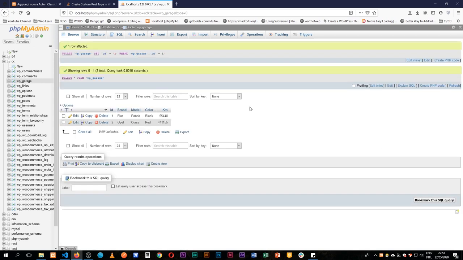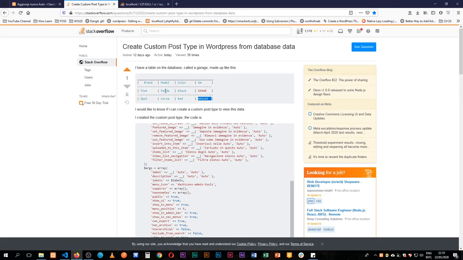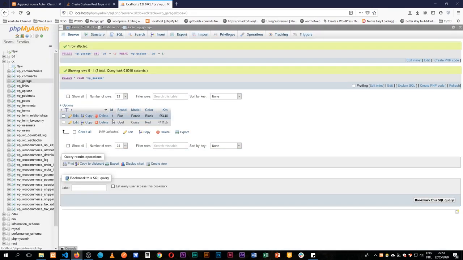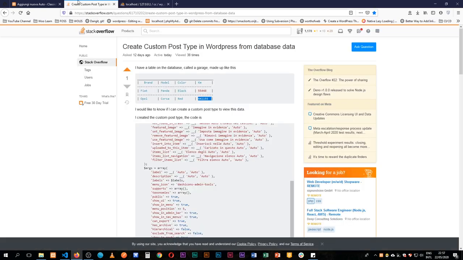But even if it was three, it would work. So we have a table here which is similar to this. The only difference is that we have a primary key of ID that is allowing us to work with our garage database table much better. Because we need a primary key in any table, you need a primary key.